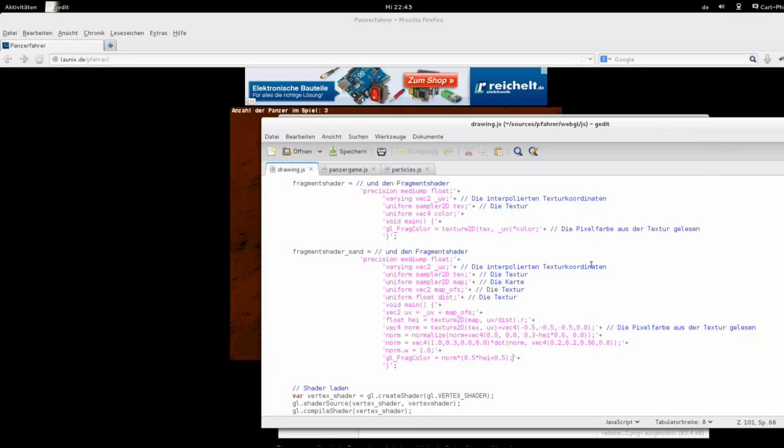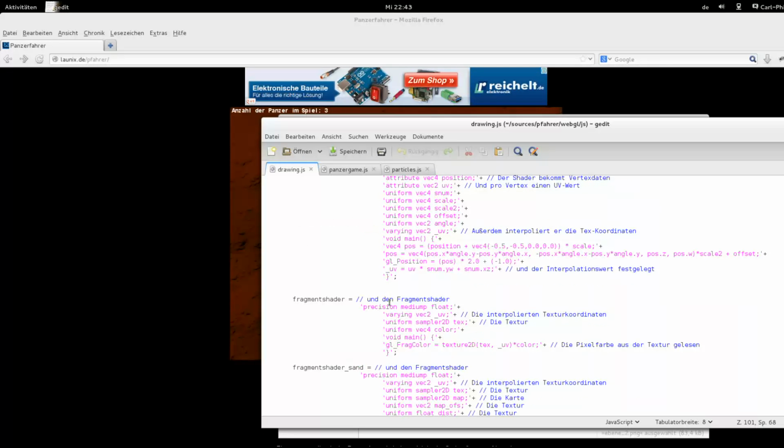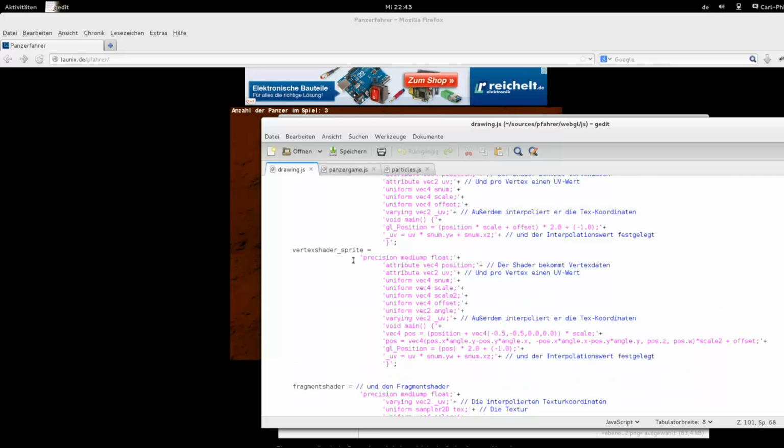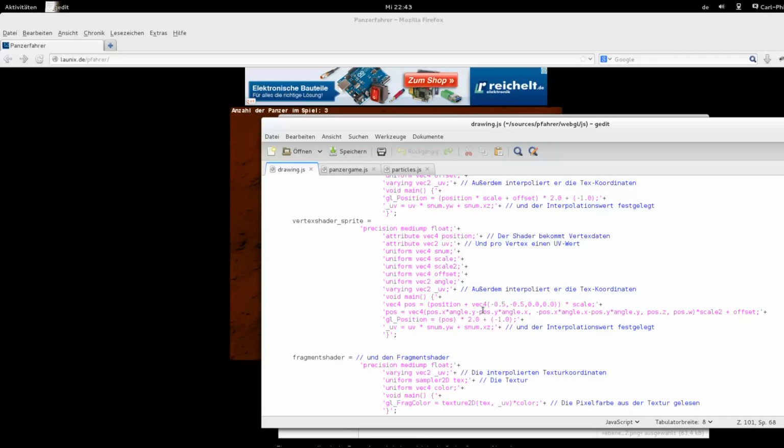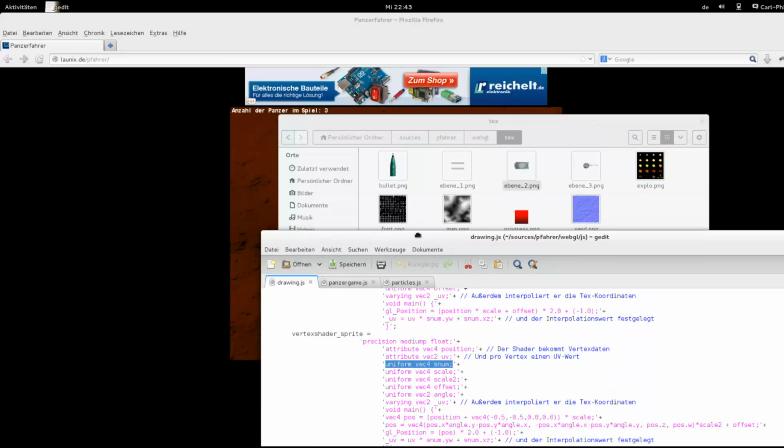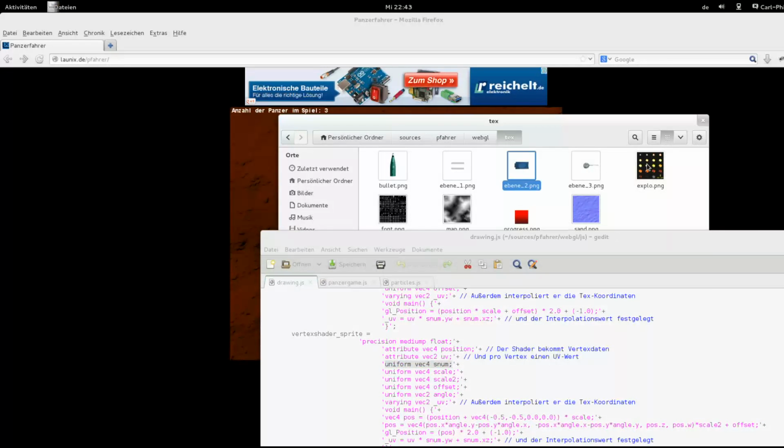Yes, to the shaders, I have a simple fragment shader that just fetches the texture and multiplies it with the color. And the interesting thing is the vertex shader. This shader gets the sine and the cosine of the rotation of a sprite, and also the scale of the sprite, and the index of the sprite inside this map.